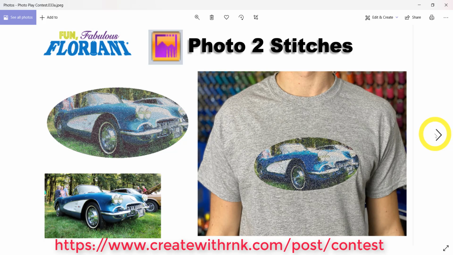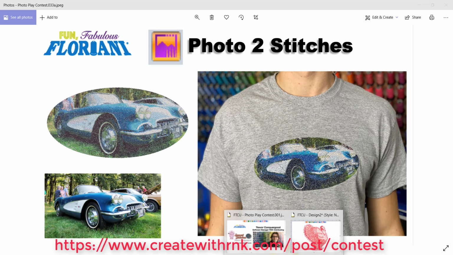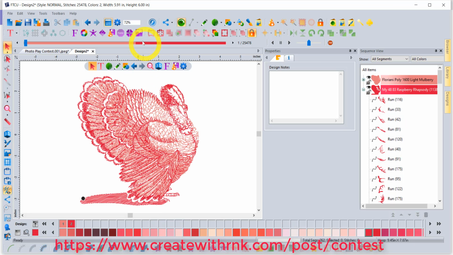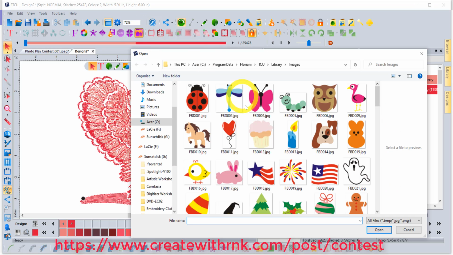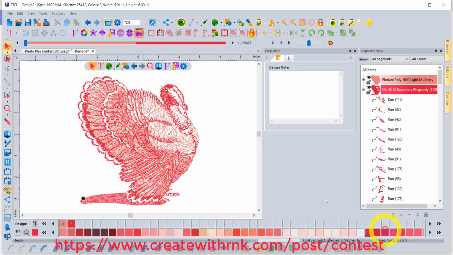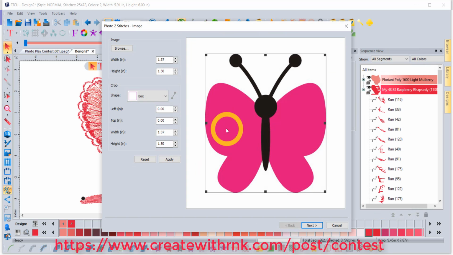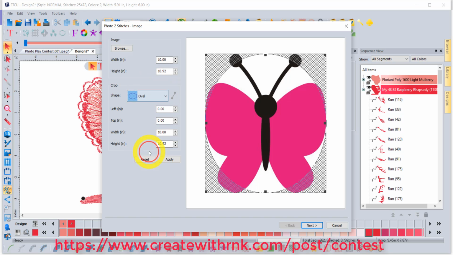Anyway, there's some awesome prizes, you guys. And if you own FTCU, the tool is actually called Photo to Stitches. So let me just clarify that, right? This is the tool right here. And when you click on it, it essentially allows you to click on any image you want to and say open. And so now I'm going to photo play a simple little design. It's very small, and so I better make it bigger because you're not going to get a lot of stitches in a 1-inch photo play. But if I said it was 10 inches, then you would get some, and I could put a little mask over top of that.